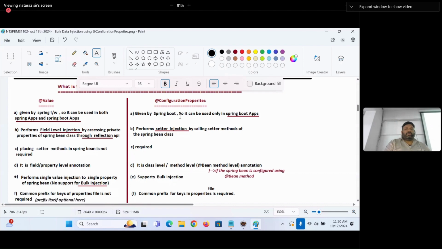Given by Spring Boot, so it can be used only in Spring Boot. That's good. It performs field level injection by accessing private properties of Spring Beans through the reflection API and getter methods. Reflection API and getter methods.